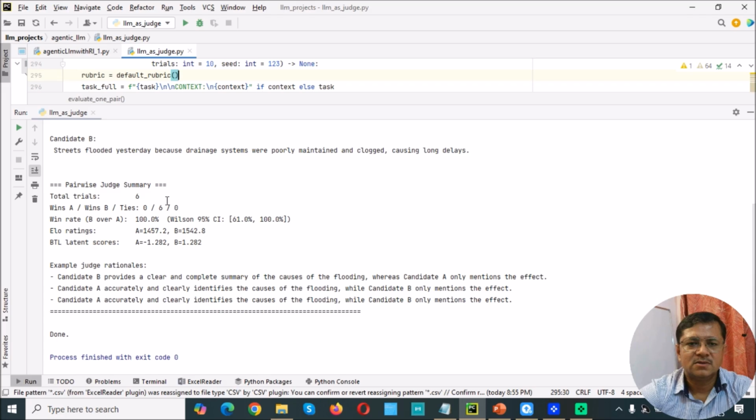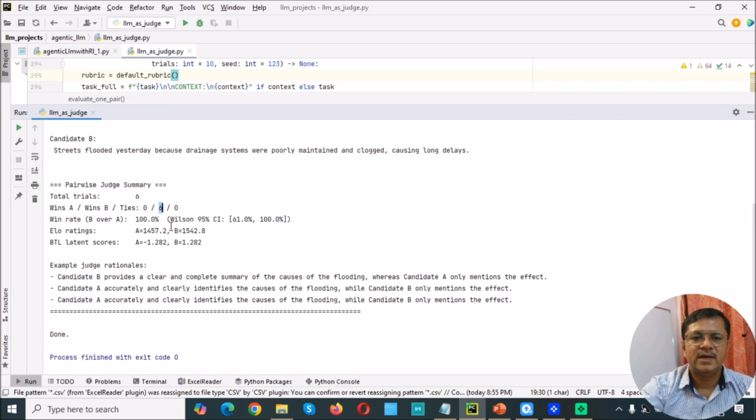based on the scores, the explanation is: candidate B provides a clear, complete summary of the cause of the flooding, whereas candidate A only mentions the effect. From the scores, it is clear that candidate B is the winner. Win A 0, win B 6, ties 0. So total trials 6. In all trials, candidate B is the winner. And this is the win rate, this is the Elo rating, this is the BTL latent scores.